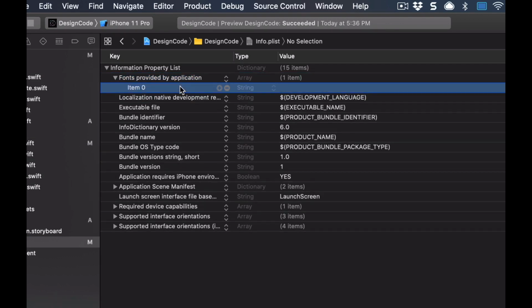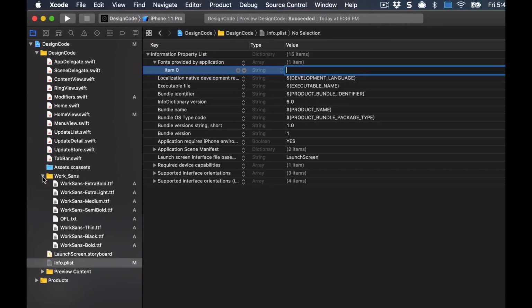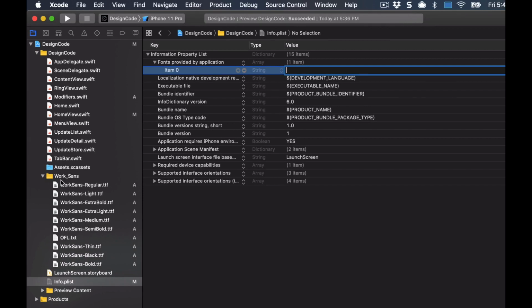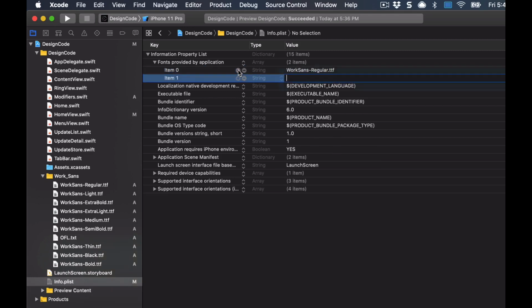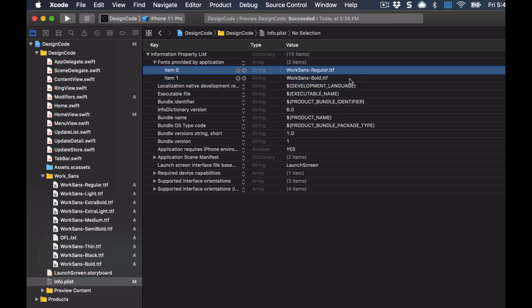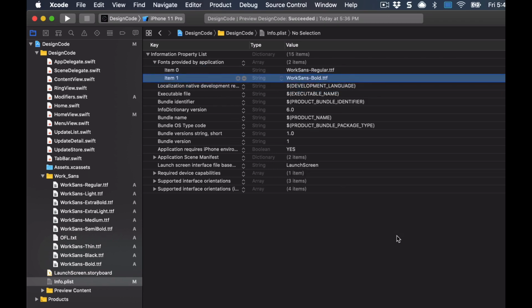And so I'm going to select on item 0, and for the string I'm going to double click right here and put the name of the font. I'm going to open this folder on the left side, and this is the name of the font. So if I want to use regular, it's going to be WorkSans-Regular.ttf. If you want to add more, you have to click on the plus sign, and we're gonna put the name again, so Bold.ttf instead. And now I have two files that I can use for my custom fonts.